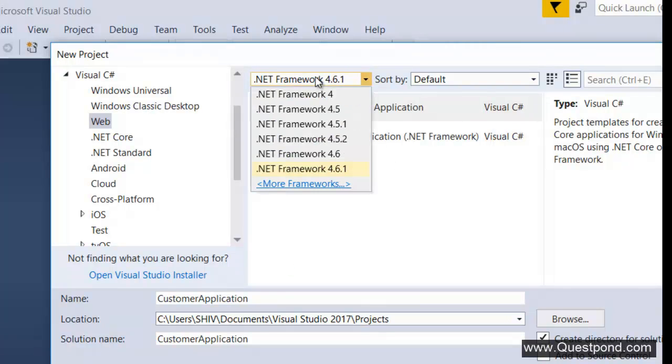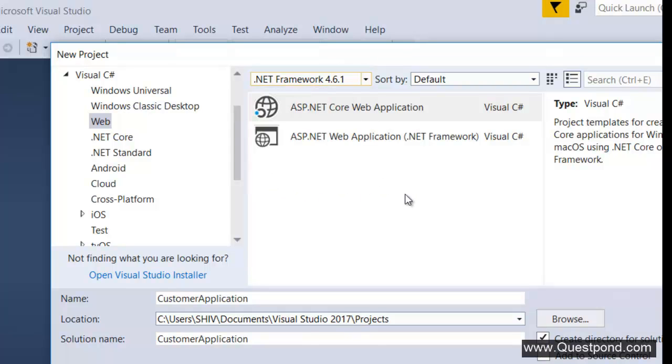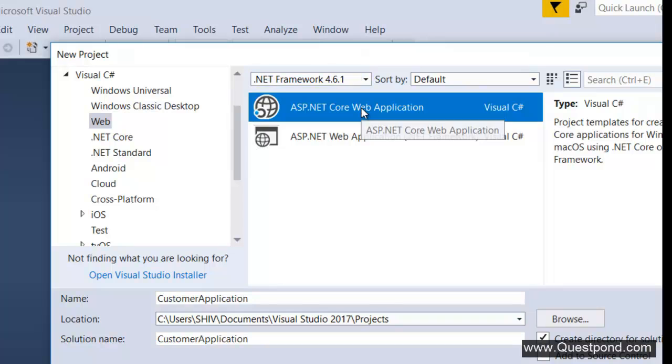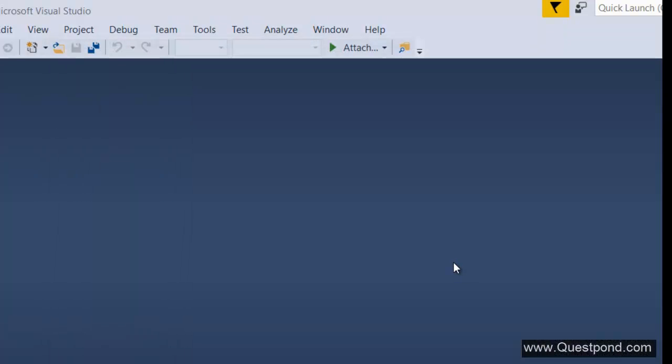you can see in the drop down it says .NET Framework 4.6, but do not worry too much about it because the current Visual Studio is heavily tied up with the old framework, right? So that's why some of these things do not resonate with what we have selected here, but don't worry. So this is .NET Core at this moment. So customer application, and I'll say okay.